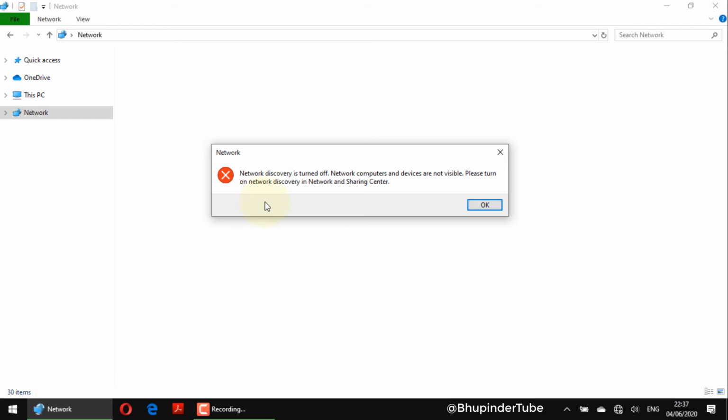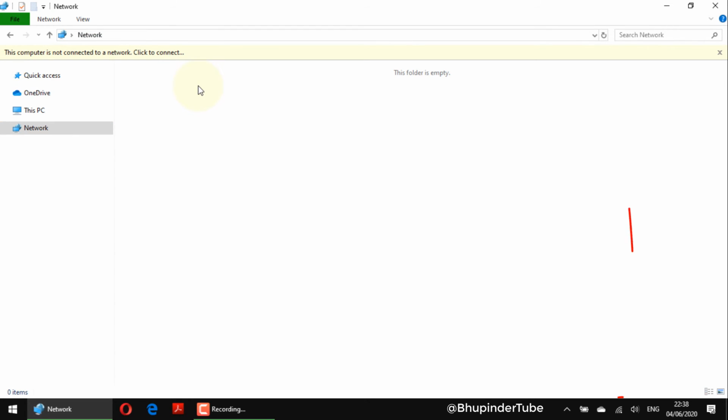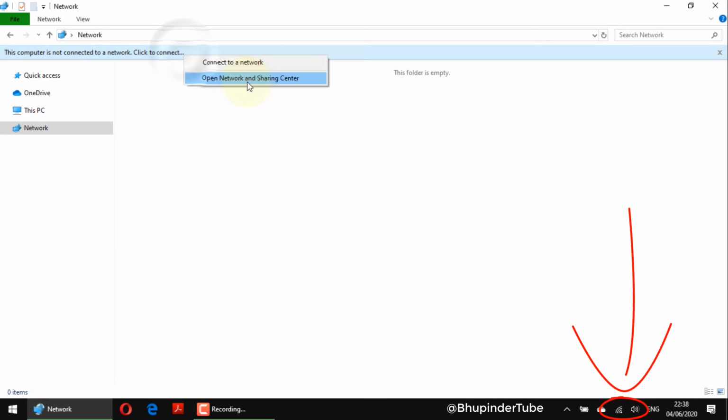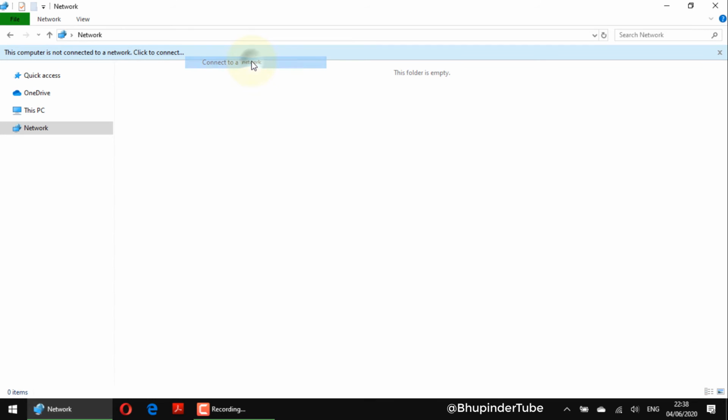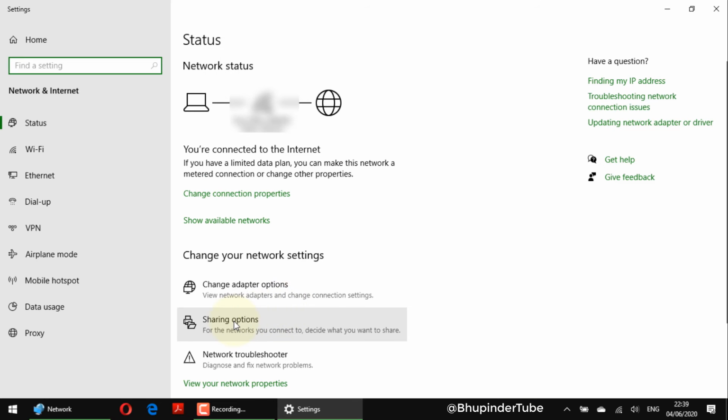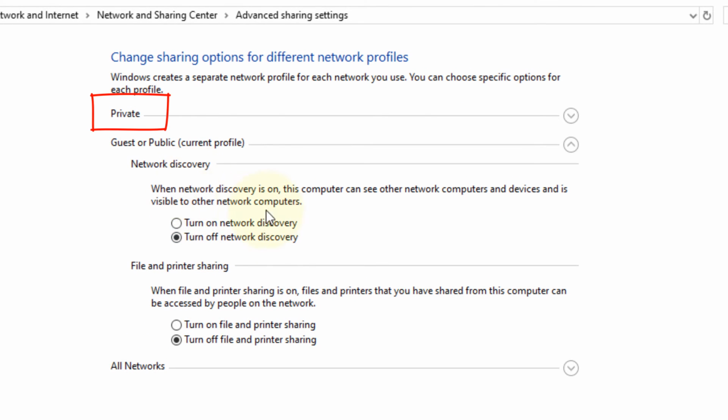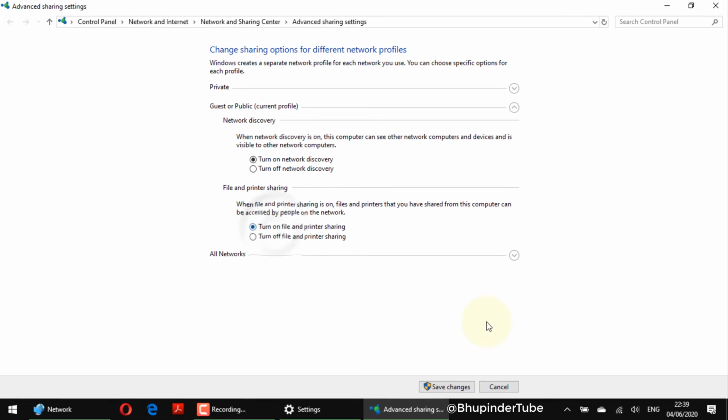If you see such an error, just click on OK. Make sure your internet is on and you're connected to the network, and then click here and click on connect to a network as well. If that didn't work, click again here and click on open network and sharing center, and here click on sharing options, and you can see network discovery is turned off. You need to turn this on, and if you want to share files and printers, you need to turn that on as well, and then click on save changes.